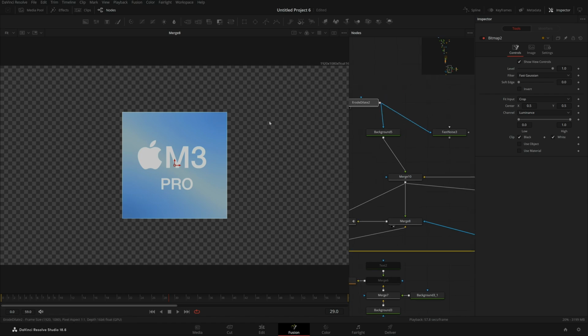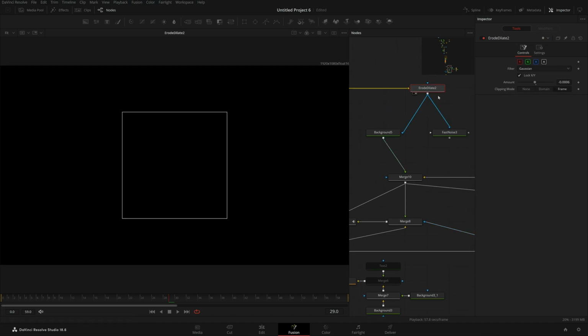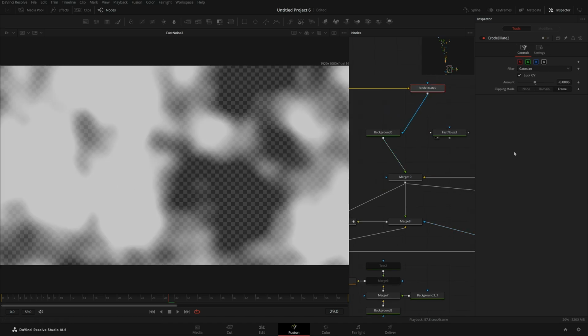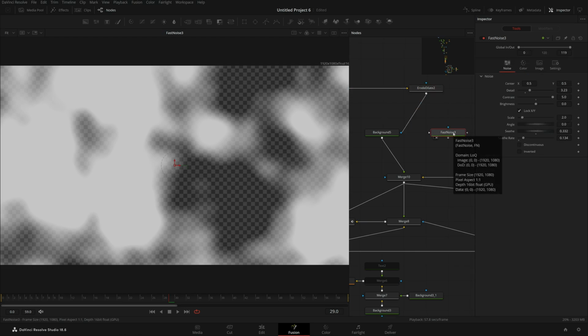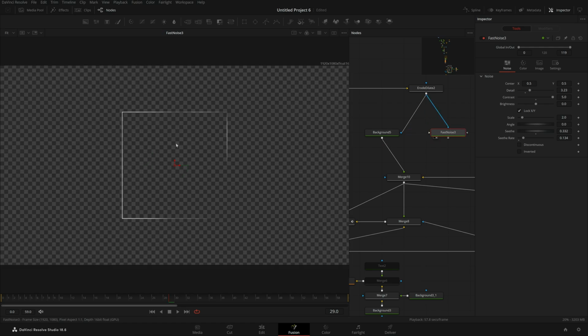How do we add that? After this erode and dilate, attach the erode and dilate's output to this fast noise. This is a fast noise I created. Okay, it's very random. You can just change it if you want. I took the output of this erode dilate and added it to the mask input of this fast noise 3. Then I took the output of this fast noise 3 and added it to the mask input of this merge 10.